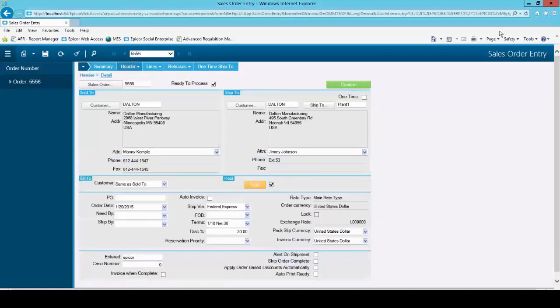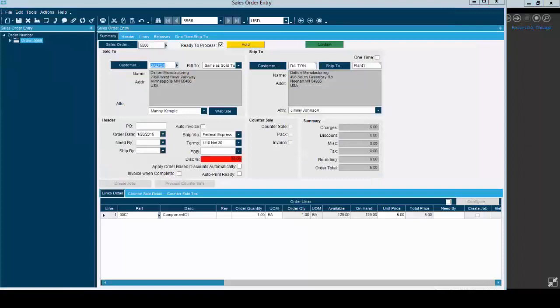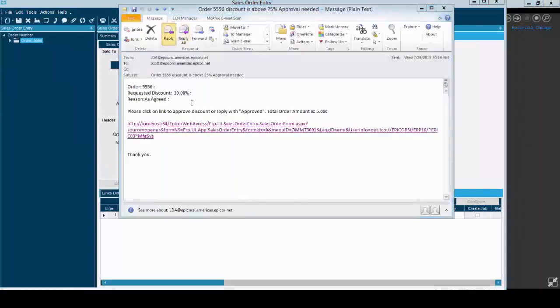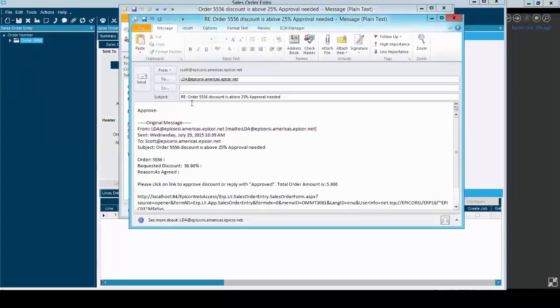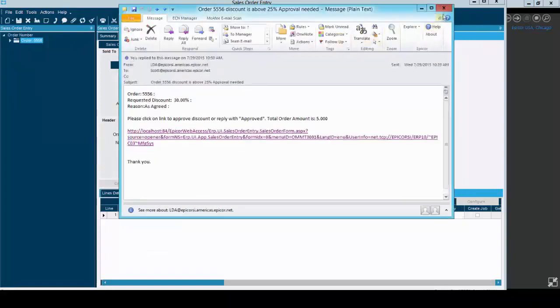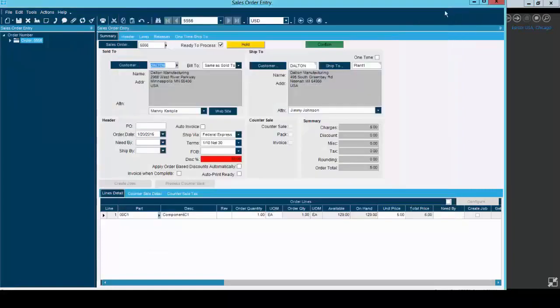Alternatively, they may decide to approve the order without reviewing it, and in this case, they can just reply to the notification email and type the word approved. Epicor can monitor the email inbox which that reply goes into, and then based on the keywords within the body of the email, it can act accordingly. So now, if we go back to the sales order and refresh the screen, you can see how the order has now been taken off of hold, and we can now carry on with its processing and it be shipped to the customer.